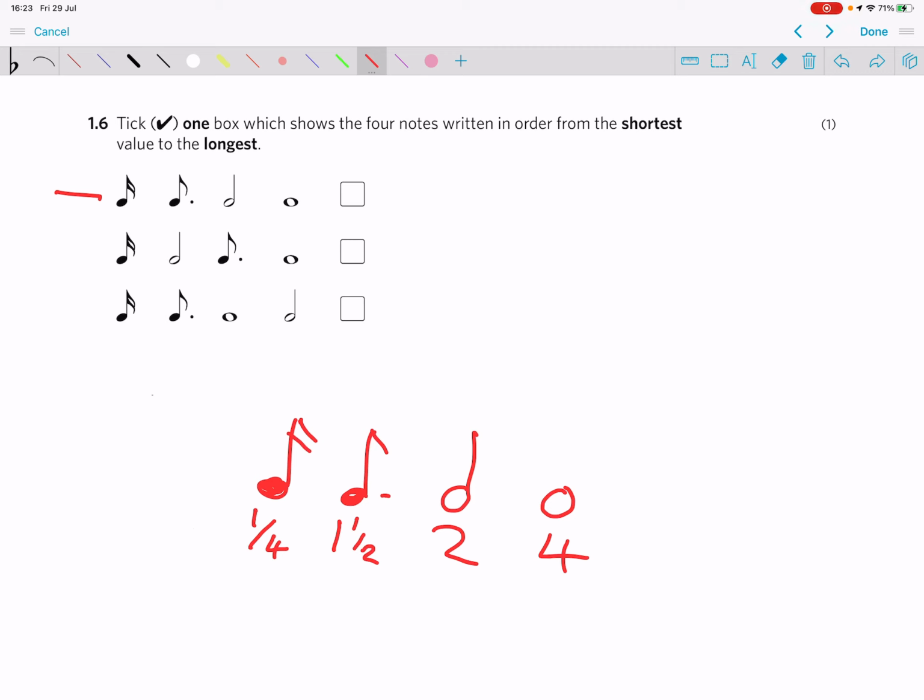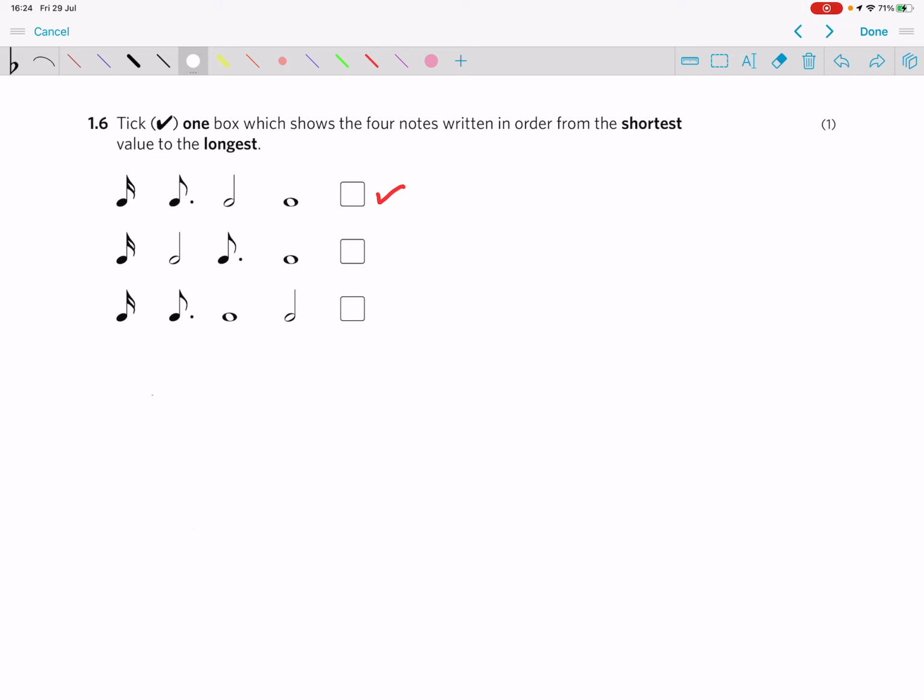So are we going from the shortest to the longest here? Yes, we are. So already I'm looking quite successful for this one. This looks pretty good. Now we could just quit there and say, yes, that's it, let's move on. But if we've got plenty of time in the exam, which we hope we will have, it's worth going through the others too, just to check. So let's have a look to see why this one isn't quite right. So let's see if we can figure it out.